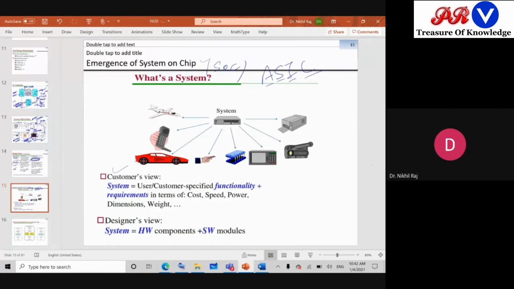So according to the customer view, what is the system definition? The system definition is the functionality, that I want this type of functionality, and plus the requirement is always in terms of cost, speed and power, weight and dimension. According to the customer view, this is the definition of system.